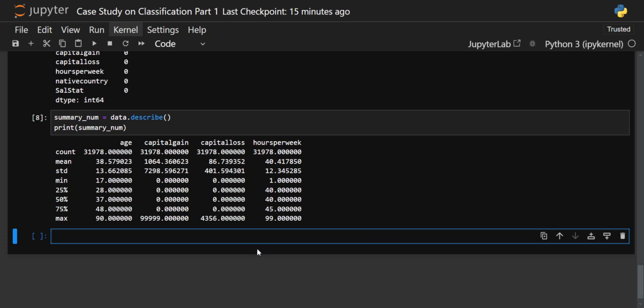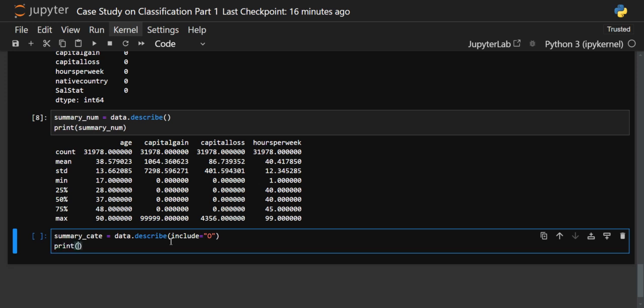Now let's summarize the categorical variables also. For that, let's create a different object, summary category. So summary cat. Then on our data, we'll apply the describe method, and we'll use the parameter include, and we are going to include the objects only. So we'll write O, and then let's print the summary cat.